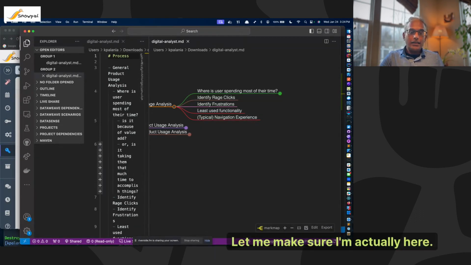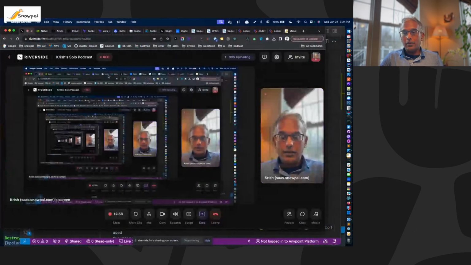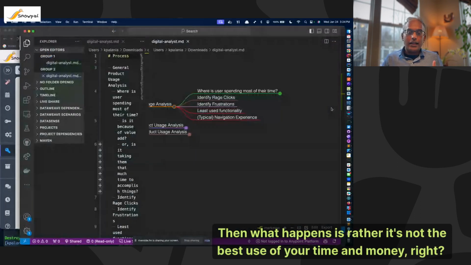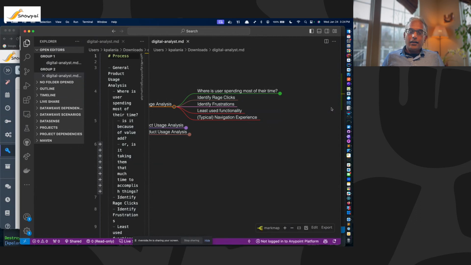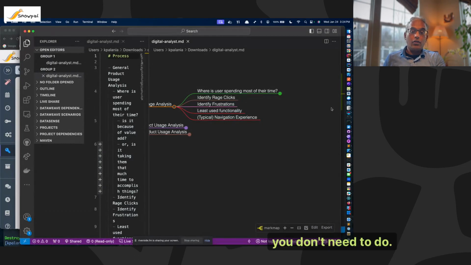Then what happens? Let me make sure I'm actually recording this. I am, yep. Then what happens is it's not the best use of your time and money, right? Building functionality becomes a lot easier if you do not have to build what you don't need to.